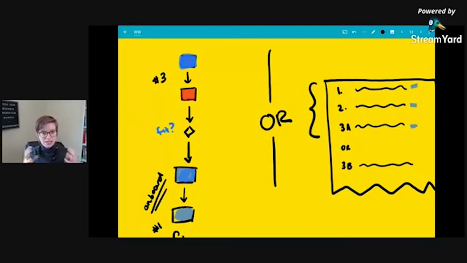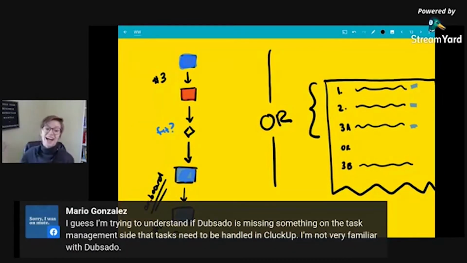Very rarely does a process only use one tool. If it has any automations in it, most likely it's including something beyond just ClickUp. So I can use Dubsado as an example. The reason I did is because you're all using it. And yes, to answer this specific piece, Dubsado is lacking a ton on the task management side.